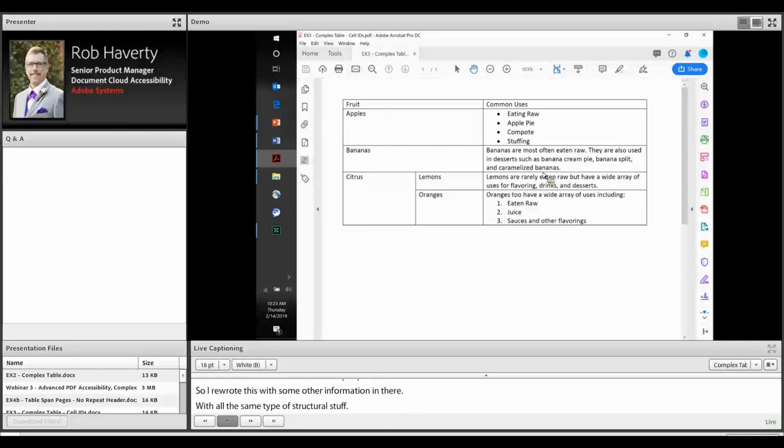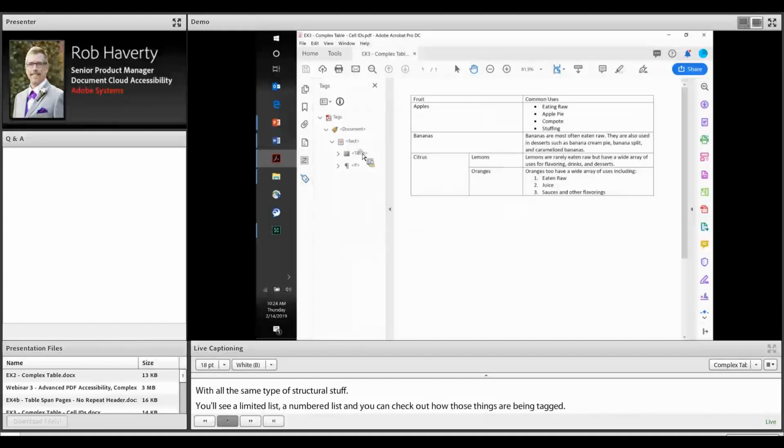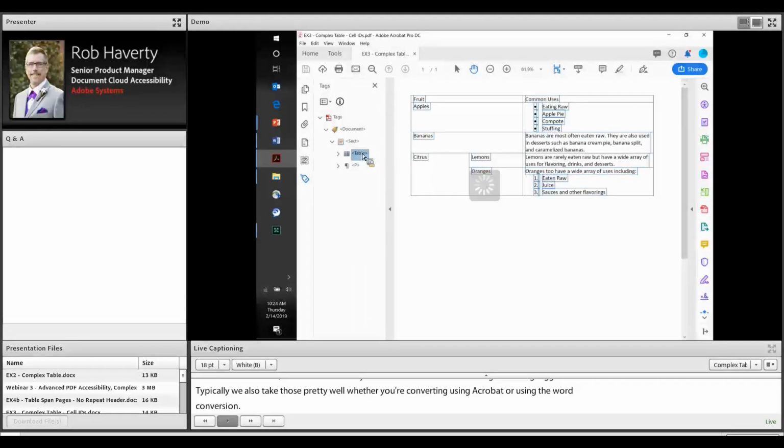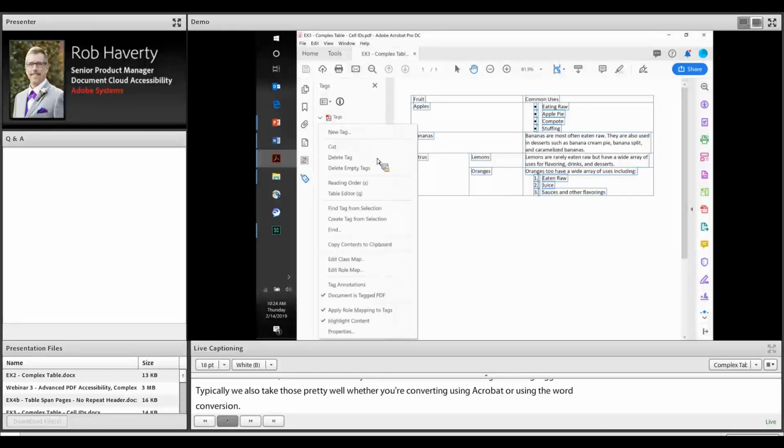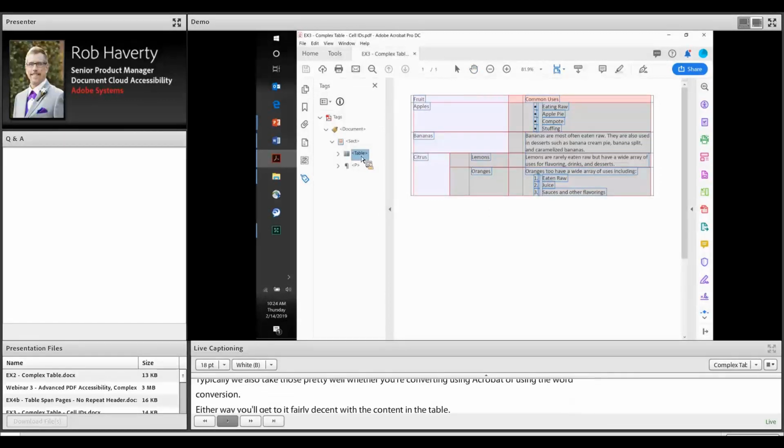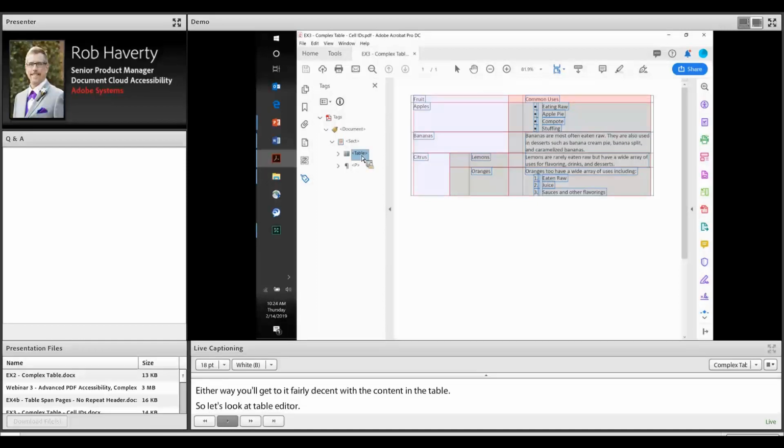and you can check out how those things are being tagged. Typically, we auto-tag those pretty well, whether you are converting using Acrobat or using the Word conversion. Either way, you'll get fairly decent results with the content within the table. All right, so let's go look at the table editor. And again, I just select the table tag in the tag tree, right-click, and select Table Editor, or I use the letter Q.